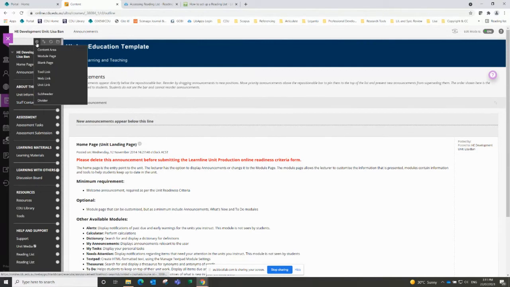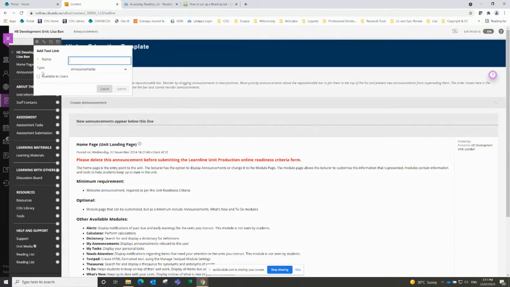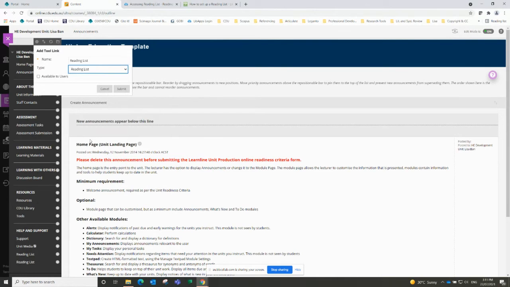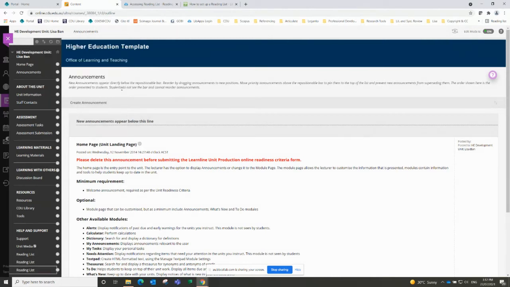So that's the little plus at the top. Tool link, type in reading list. The reason why we ask you to put in reading list and not, for example, readings, is that way we're going to have the same name across all units, and as students move through their course, it is always called reading list. Available to users, and submit.